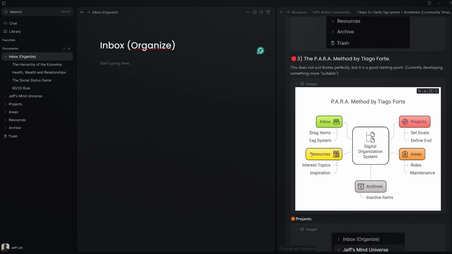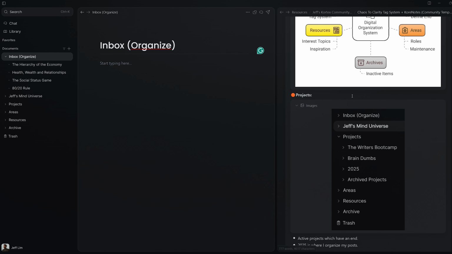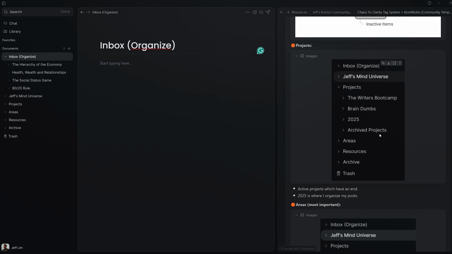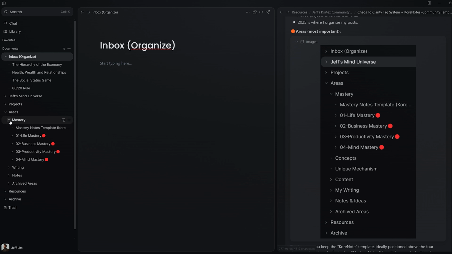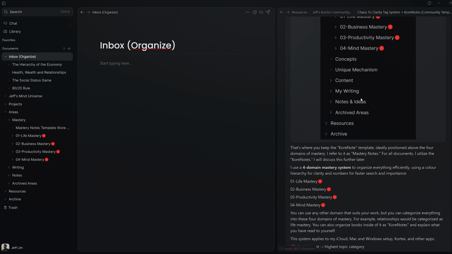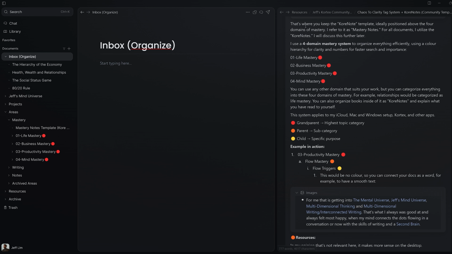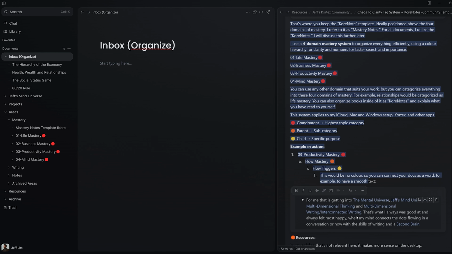Okay, so we're continuing. We have projects, as I just explained here, not too important. And then we have areas. Areas here on the side, you can see we have the areas. And the most important of this one is actually the mastery nodes, which is this one here. So you can read everything right now what I'm going to explain on the right side of it.